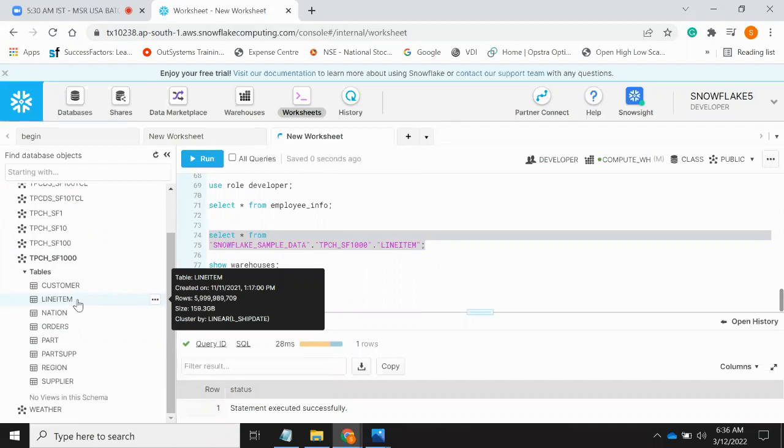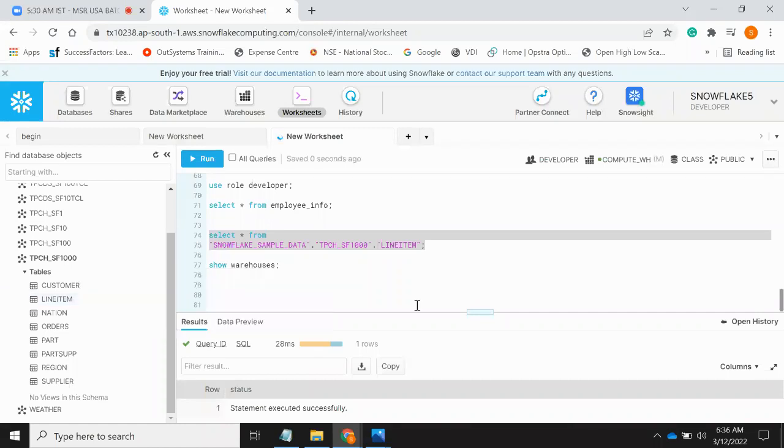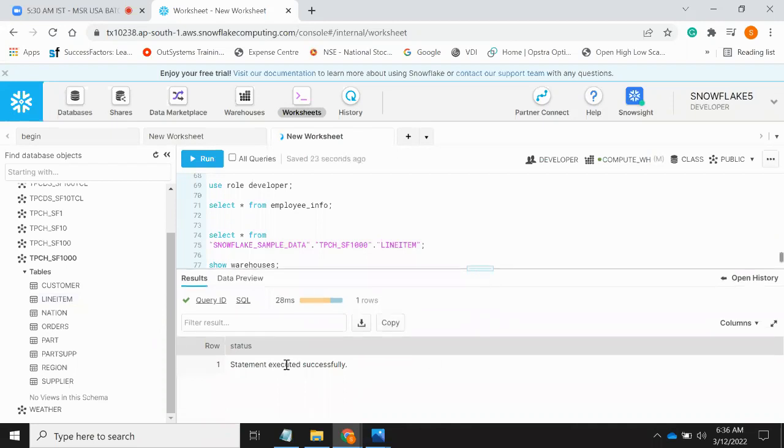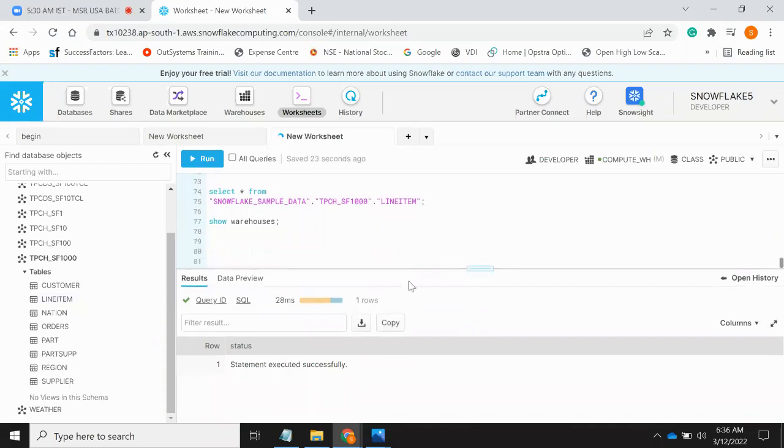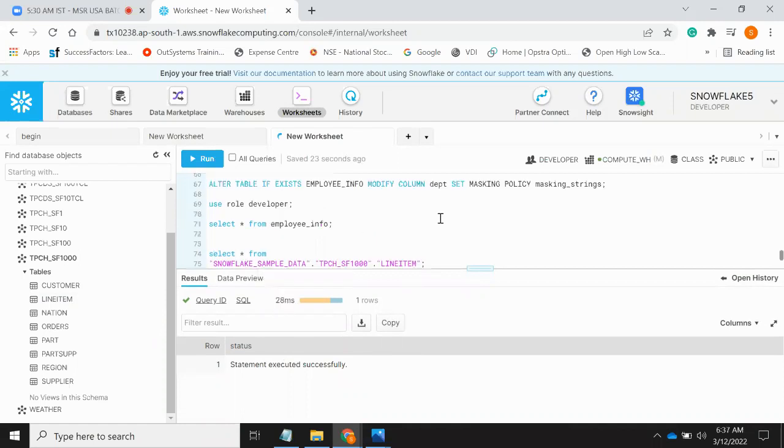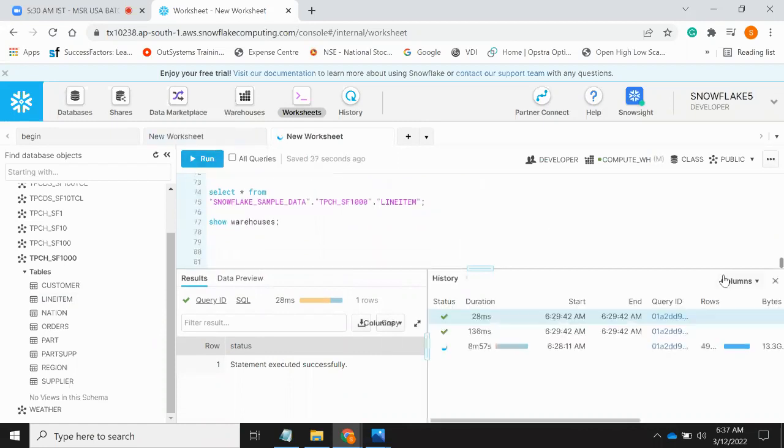Because of this, there is a concept of cluster by. If I use cluster by on the where condition, it will give you the result within 1 second. Now observe this one, statement executed, and it is telling 28 milliseconds. This is a different thing. Still it is running, it seems. Let me go to open history. This query has been running for the last 8 minutes 57 seconds, and it is still running.